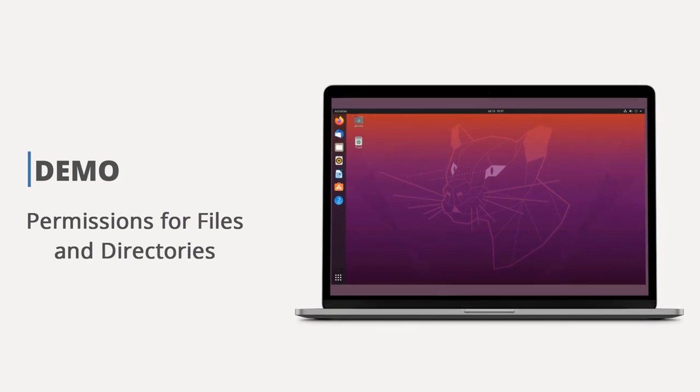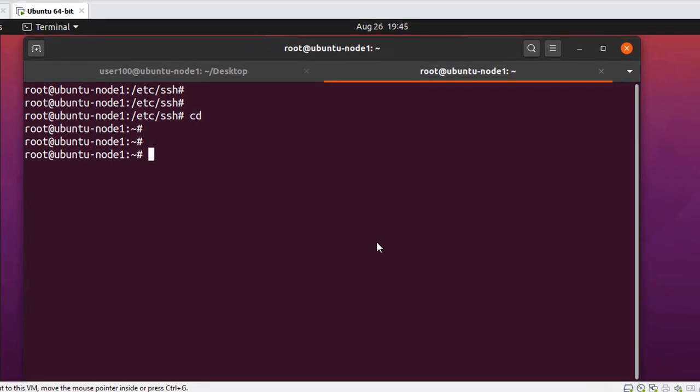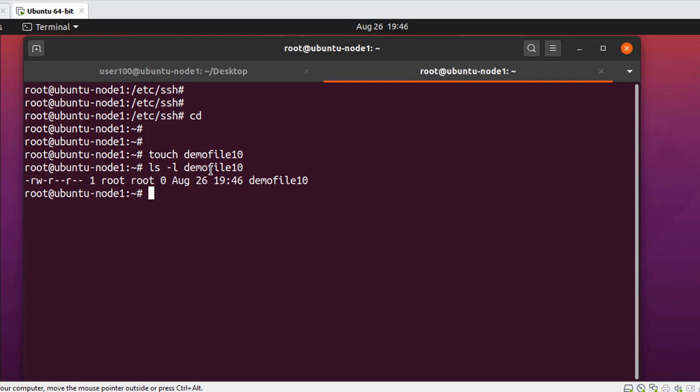Let's see how to check permissions for files and directories. To do that, let's create a simple file called demofile10 using the command touch demofile10. Touch is a command used to create a zero-byte file. When you use the command ls -l and give the name demofile, you get the following result. The first dash indicates that it is a file, and this rw- is the permission owned by the user or the creator of this file, whose name right now appears as root. Root has read and write permissions, and dash indicates no permission. So, you can read, edit, and write the content in the file.